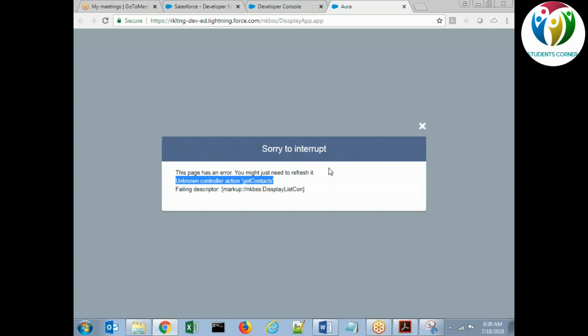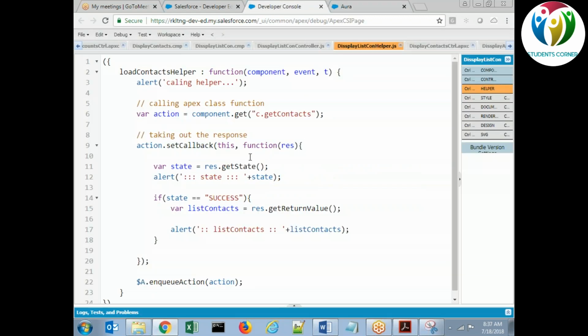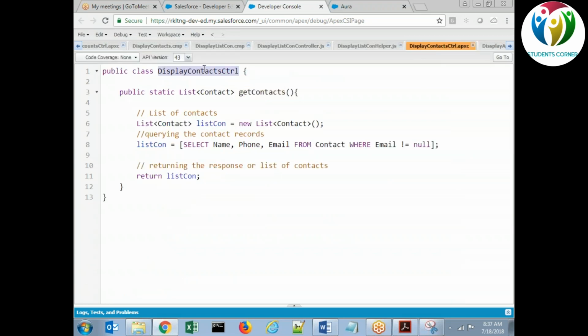It's showing unknown controller again. So even though we are including the Apex class also, what could be the reason why we are getting this? Naresh, can you go to the helper one? The line number 22, do we have to use that in the controller or helper, or it doesn't matter? Where you are calling any function of Apex, at the same place you need to use this.